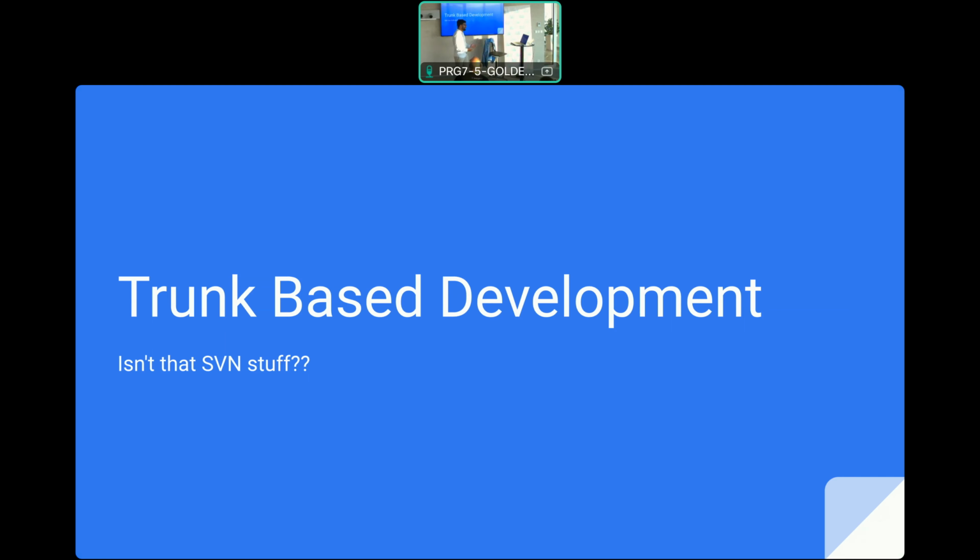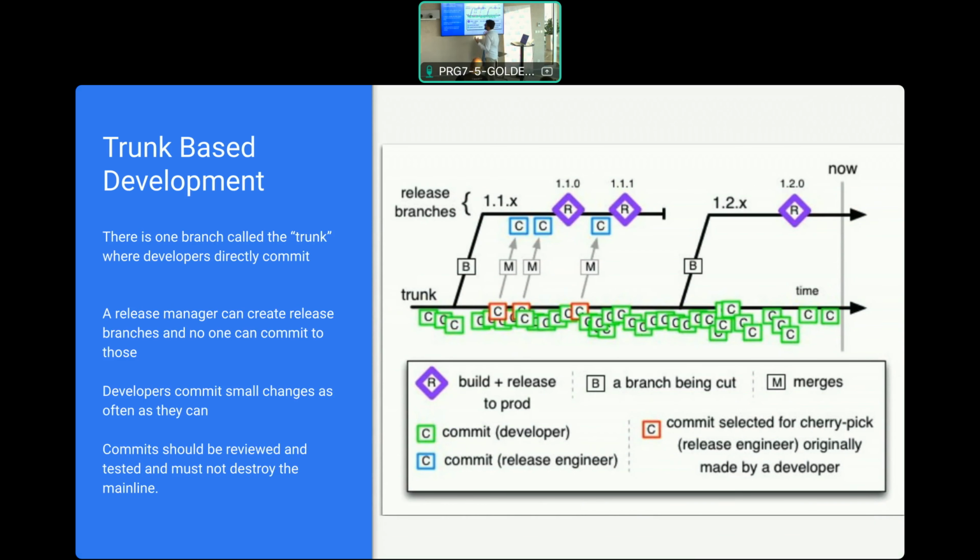So how do we achieve that? That's where the feature flags will come in. That's where the feature flags will help us achieve that. So let's look at what trunk-based development is and how the flow goes, basically. So you have the trunk and you have the release branches, right?